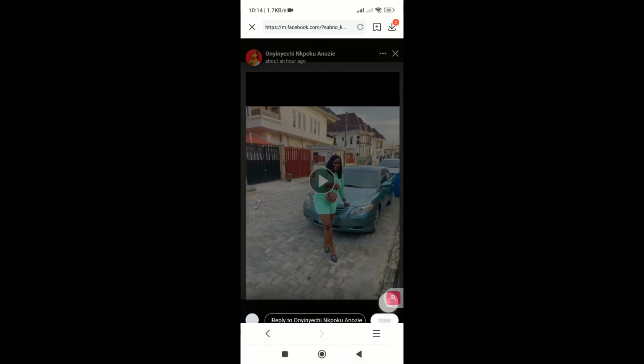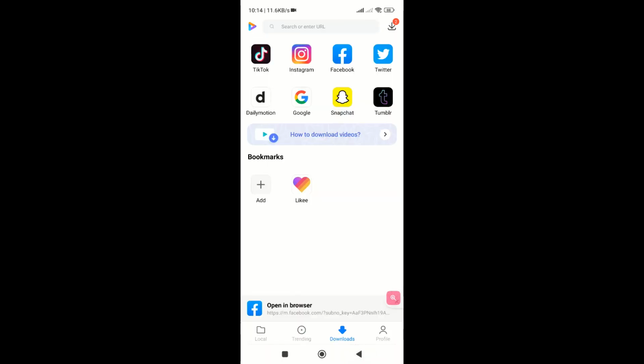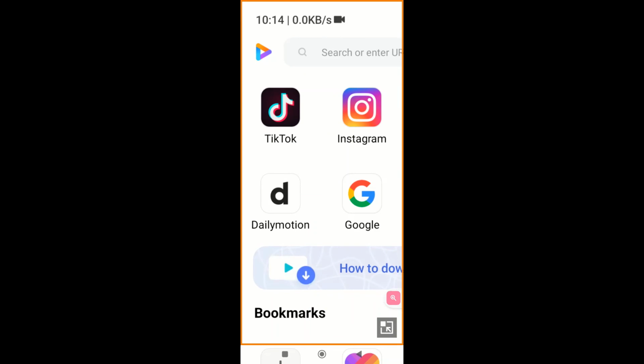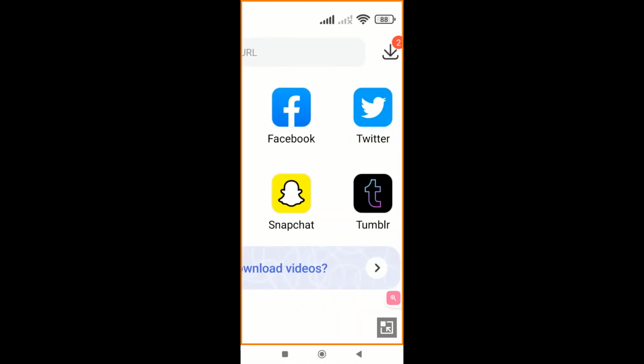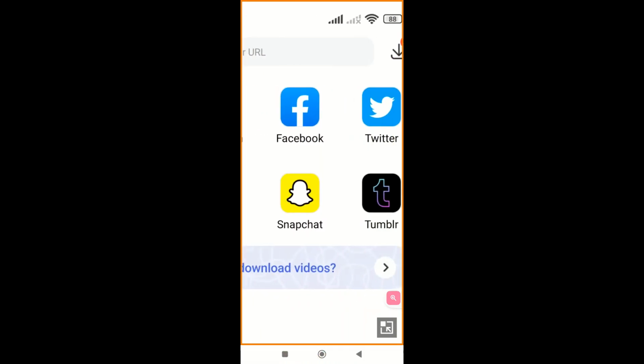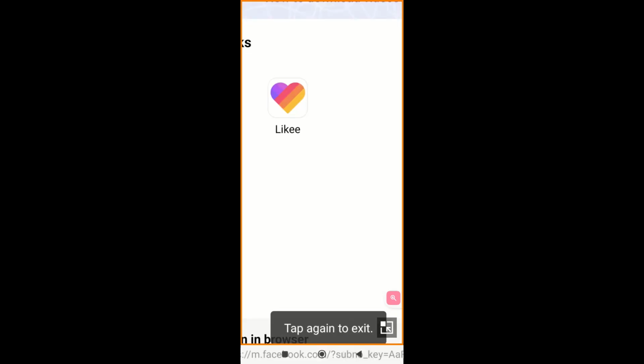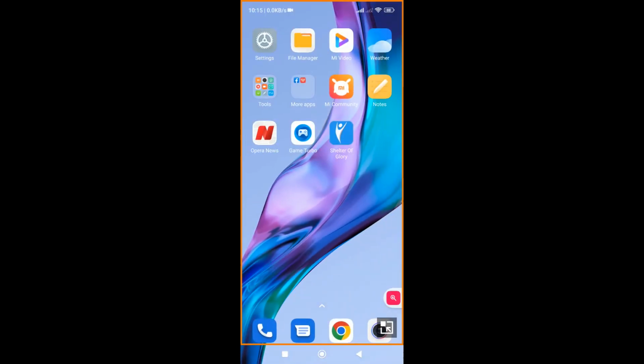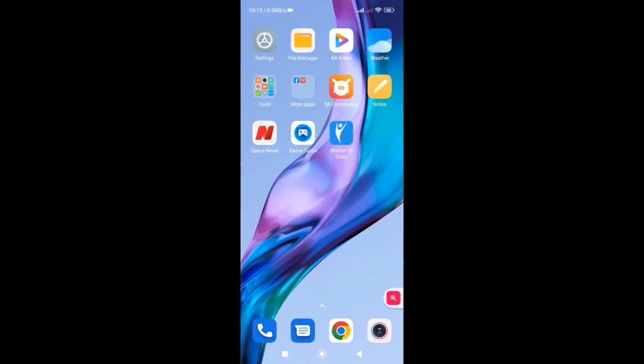So you can see how easy it is for you to download videos from various social media profiles such as TikTok, Instagram, Facebook, Twitter, Tumblr, Snapchat, and the like. So all you have to do, like I said, if you are using a Xiaomi phone, you can do this all on your own without downloading any third-party app.